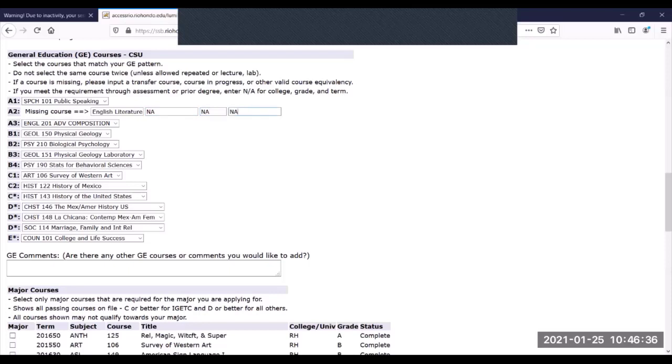Now I just typed that in as an example, so just make sure that you meet with the counselor to verify what courses or what requirements these AP exams or other assessments satisfy.